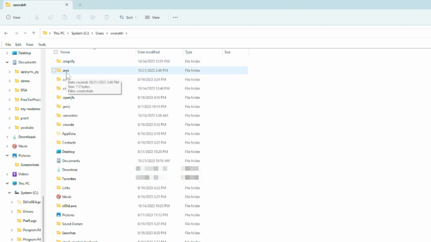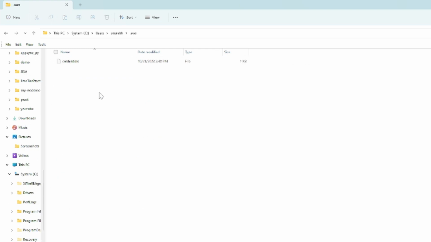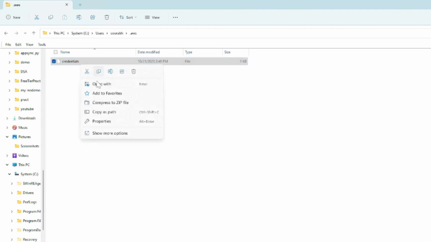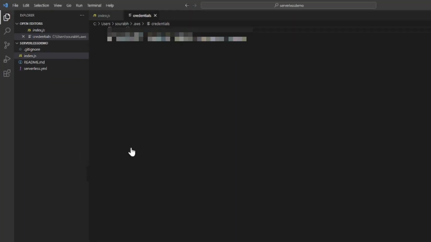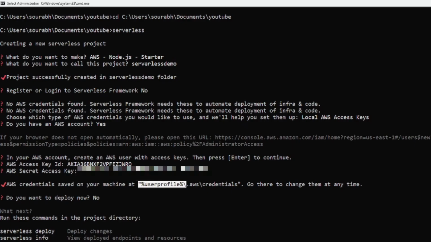Inside this, you will see there is a .aws folder created, and this folder will have a credentials file. If I open this credentials file, it will have my access key ID and my secret access key as well. So this is how things work. Whenever next time I execute commands, AWS will automatically fetch those key and secret key to perform operations on the server.